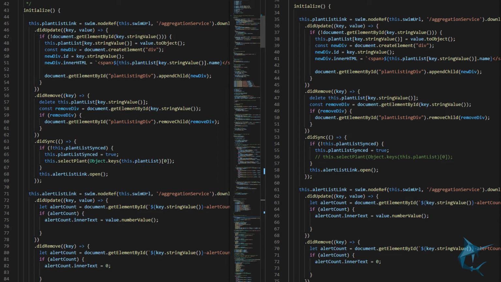With that understanding, let's look at how the plant list link handles all of that. As new data comes in and didUpdate is called, we store the plant data into an array of plants based on the plant ID, and then we add a new div for that plant in the plant list in the UI. DidRemove will do the opposite when data is removed. Finally, didSync toggles a boolean so that we know the list is finished loading, and then it selects the first plant in the array and opens the alert list link for that newly selected plant.